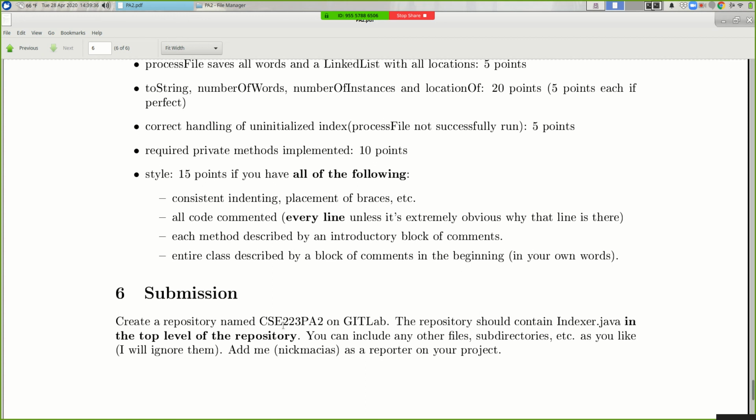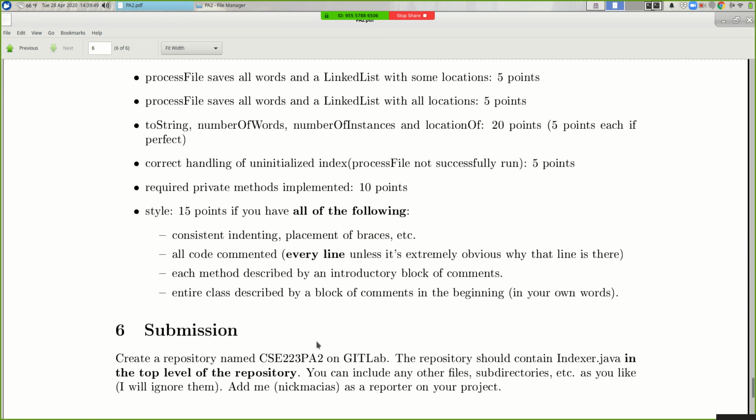All right, submission, CSE 223 PA2 on GitLab. Make sure indexer.java is in the top level of the repository. That's where I'm going to look for the file. And go ahead and push that over, add me as a reporter, and you're good to go. All right, that's about all I got to say on PA2 for now. So if there's questions, we can talk about those. Otherwise, let's talk about scanners a little bit.